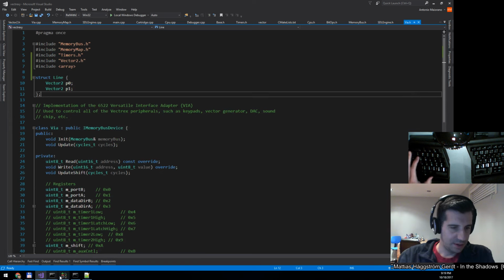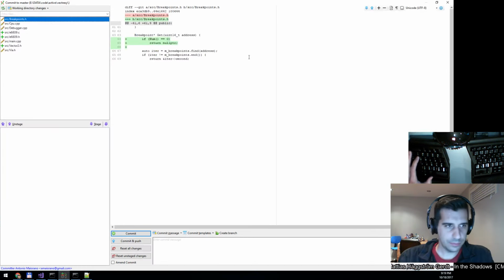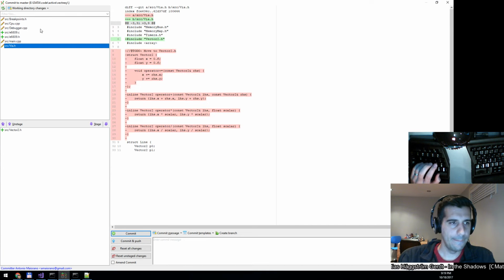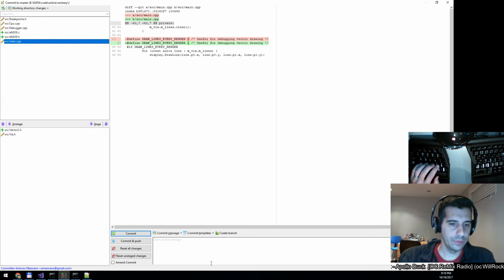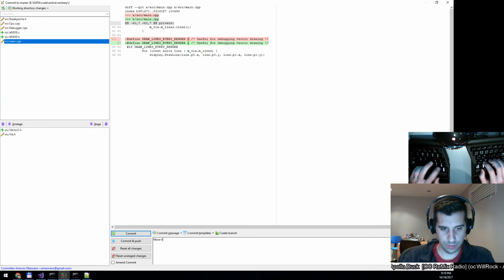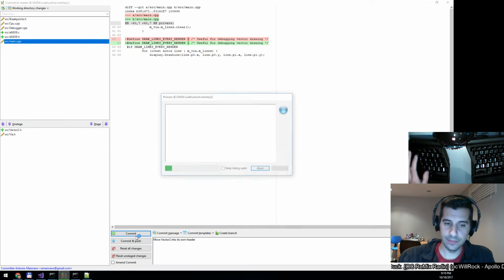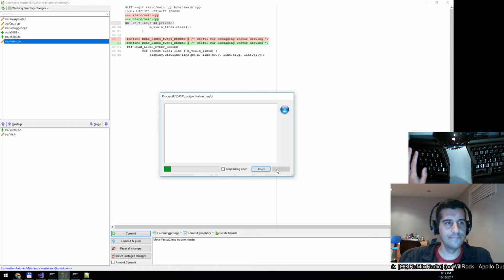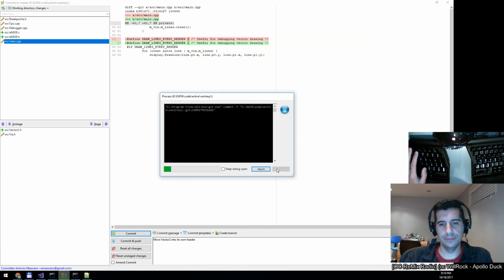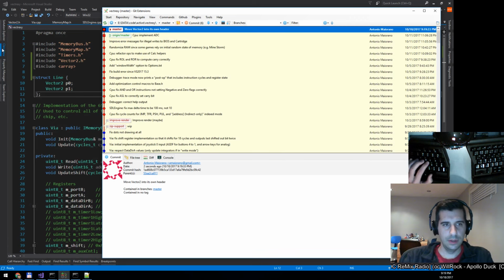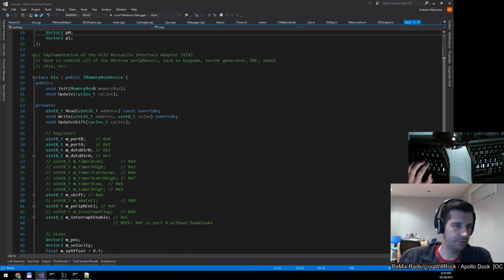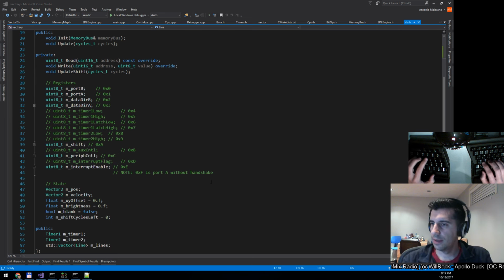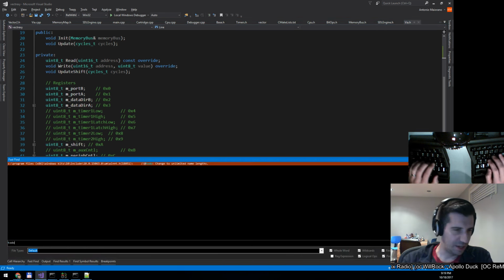All right, so what's next here? So I did that. Move vector 2 into its own header. Okay. I wonder if there's any other low-hanging fruit.